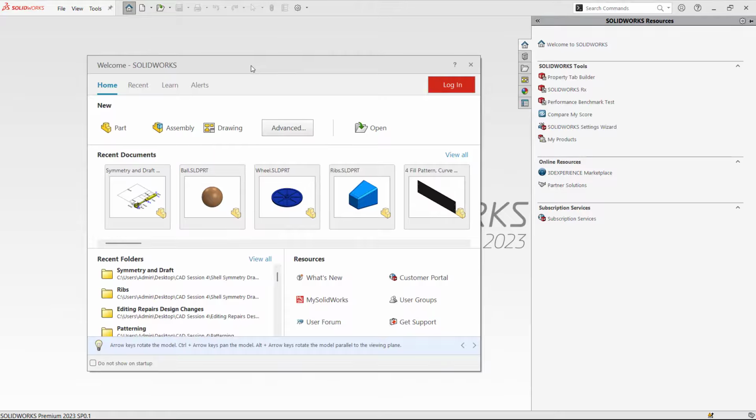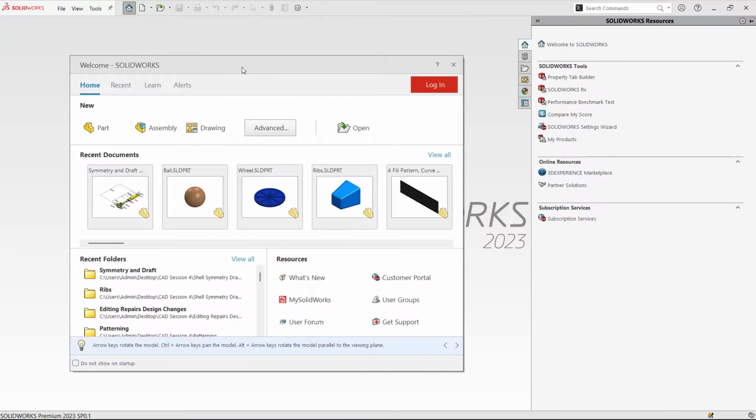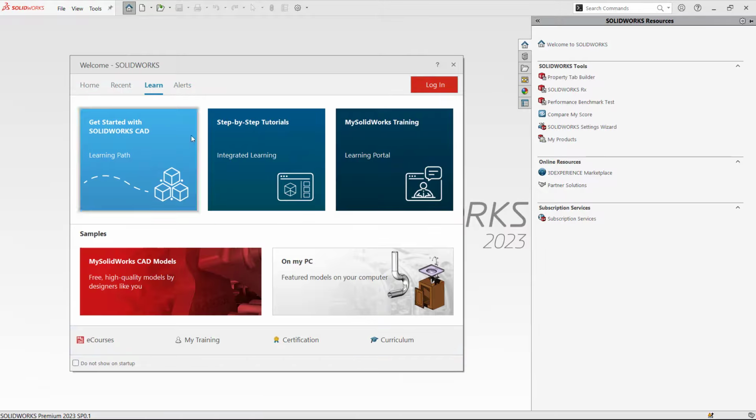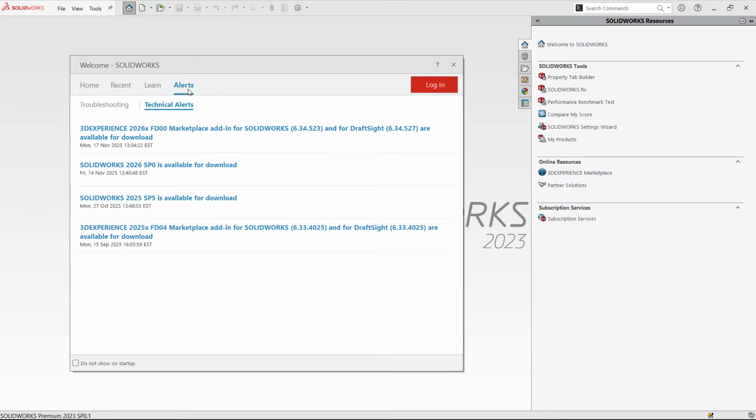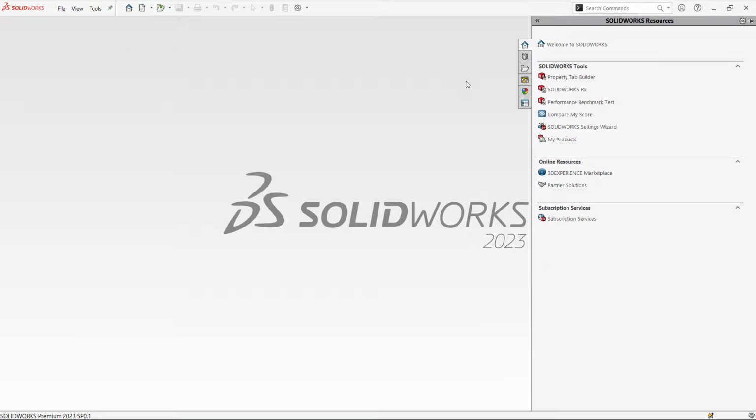Now once you open SolidWorks, this is how it looks. You could see we have the menu bar. This is the welcome window where you'll have all the 3 standard templates, that is part, assembly, and drafting. And we have all the recent documents which you had already opened. Then you have the learn option, where you can check these all. Then you have the alerts, where whatever new updates are available, you can check. And these are all the recent files which I had used. You can click on one so that it can be easily loaded. Currently I'll simply close it.